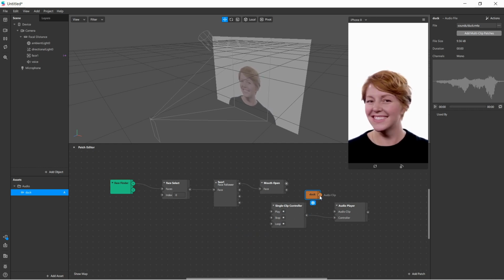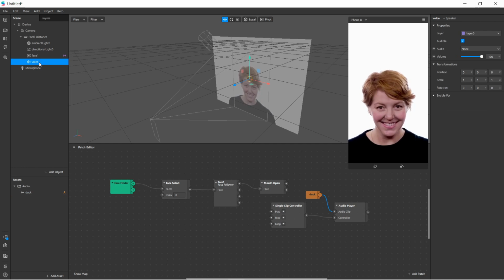Now the DAC goes here. You see, the DAC outputs the audio clip, and the audio player needs to know, ask yourself, what should I play? You need to play the DAC voice, so we connect it here. Now the audio player outputs audio, but the audio needs to go where? Right to the speaker, to the voice speaker, this one.